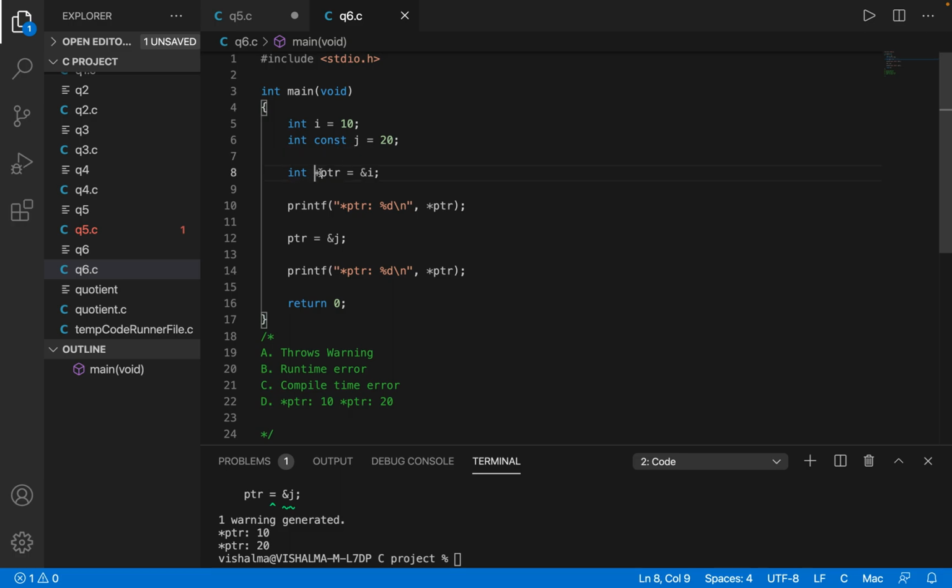Now we have the pointer ptr. The type of this is int, and then we have assigned the address of variable i to ptr. This operation is fine because the type of i is an integer and ptr is also of type integer, both are of the same type. So this assignment at line number 8 is correct, and then we are printing whatever is the value. This will print 10 at line number 10.